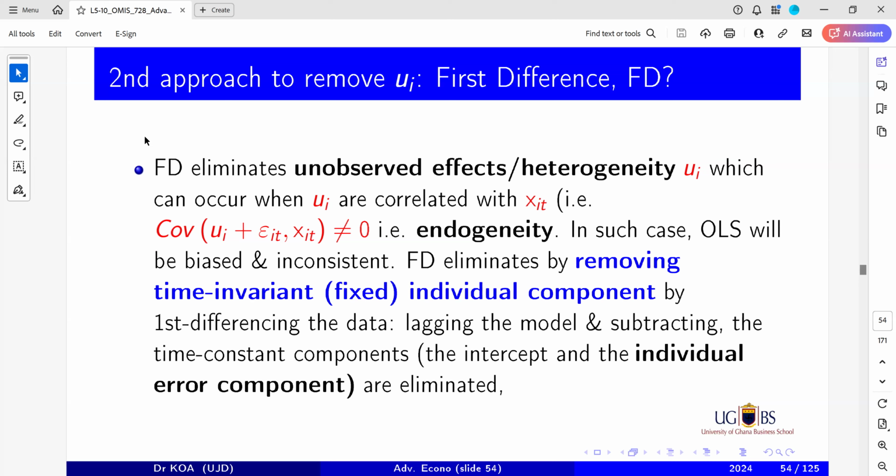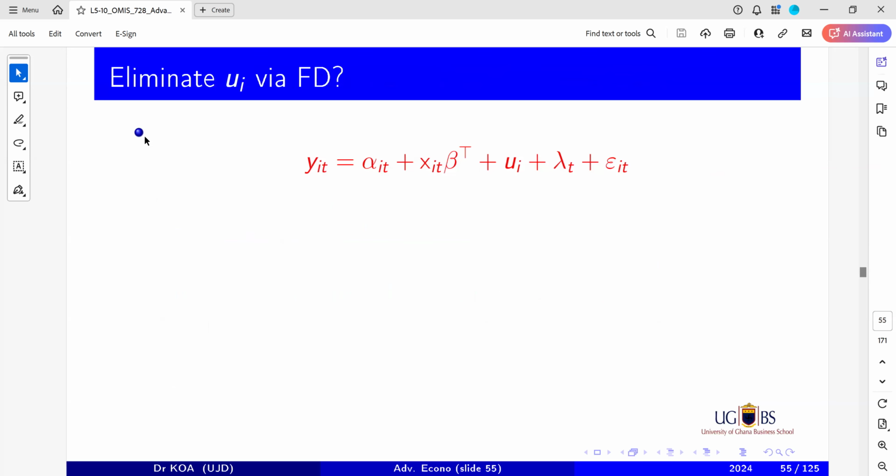But the best is to use the first difference method, which removes this fixed individual specific factor by first differencing the data. And we are going to see that very soon. By taking the lag of the model and subtracting it, the time constant component, the intercept, and the u_i are eliminated. When they are eliminated, then we have a new model, which we can now go and use OLS to run. So let's take a typical example of this. This is a general panel data model here.